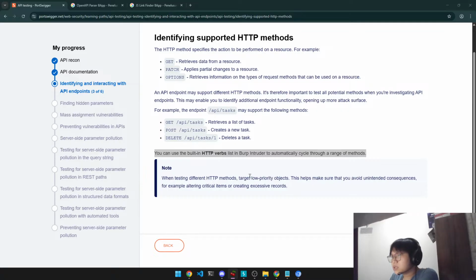When testing different HTTP methods, target low priority objects. This makes sure that you avoid unintended consequences, for example, altering critical items or creating excessive records. Yeah. So when testing the HTTP methods, you should test on the less important parts of the website and not on the important APIs, because it could alter the important data and stuff.